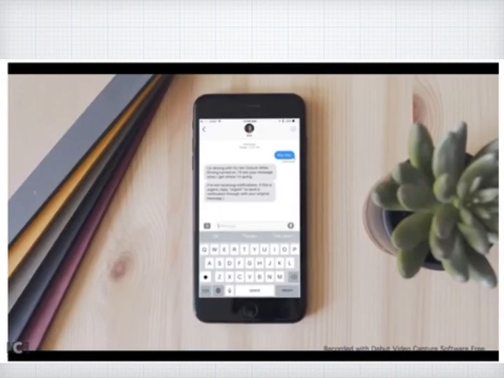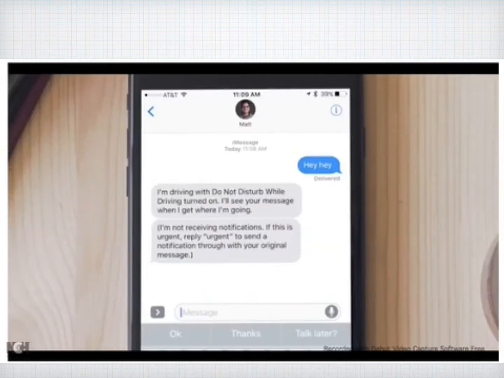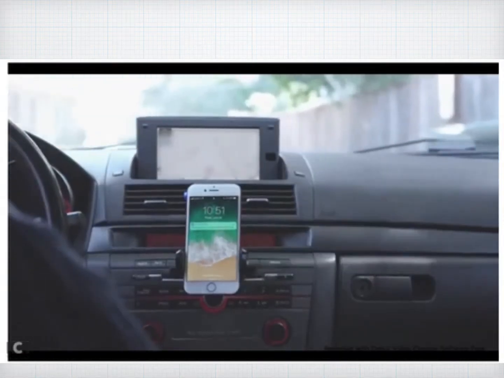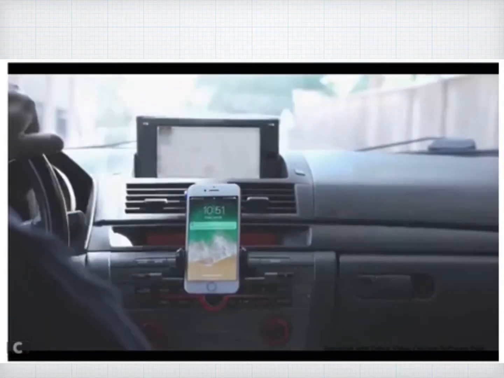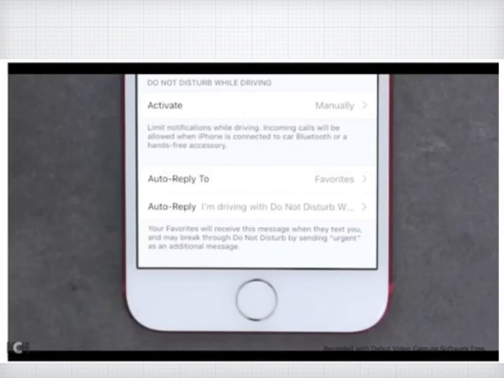Now, also, if you get a message while this feature is active, your phone can automatically respond to tell the sender that you are driving and can't reply. But if the sender really needs to get to you, if they text urgent, it'll break through Do Not Disturb and you'll get that message. And if you're connected to your car's Bluetooth, phone calls will still come through. In settings, you can set who will get an automatic reply, and you can adjust what that reply says.